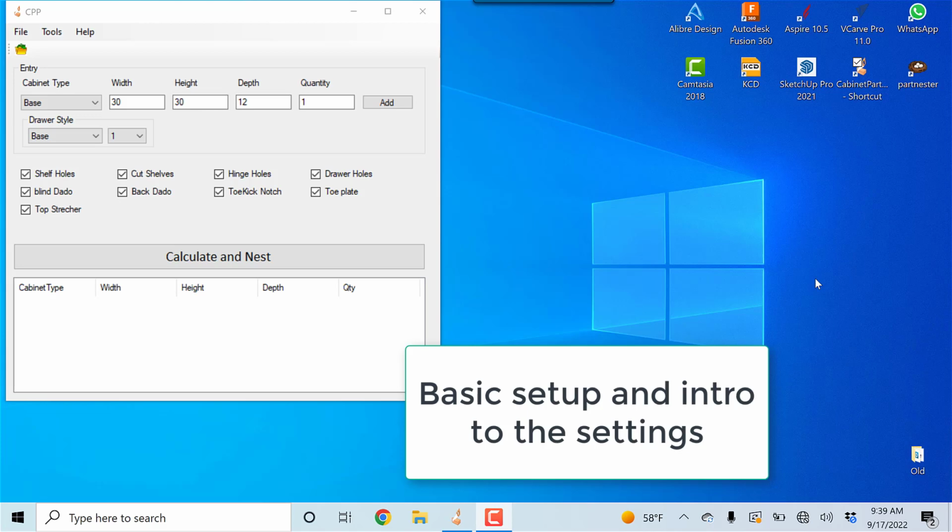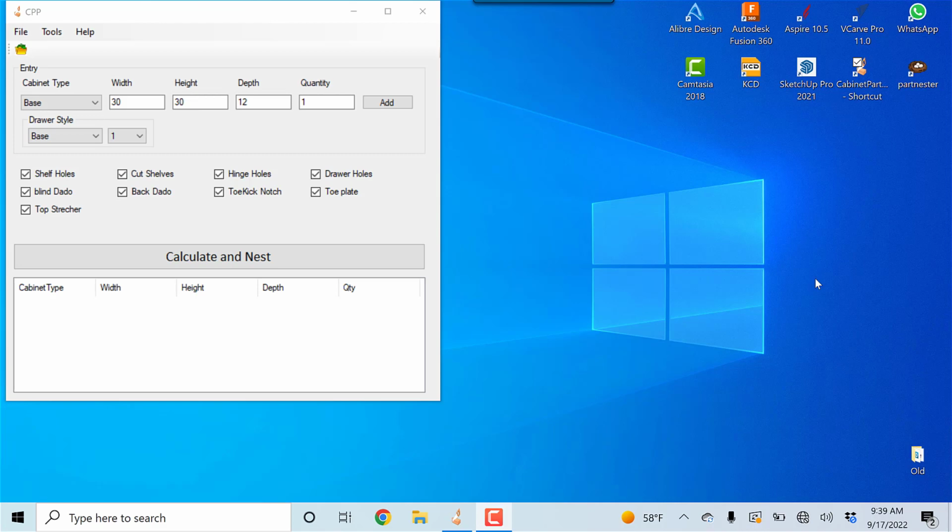All right, this video is going to cover the basics of setting up data entry and setting up the very basic of settings in CabinetParts Pro's version 9. So the first step that we have when CabinetParts Pro opens up, you're going to be presented with the screen that you see on display now.